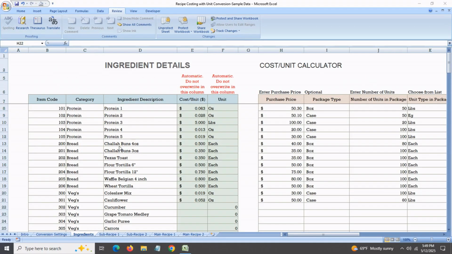Then we come to the ingredients tab. Over here you can enter the item code. This is optional. The category, again, this is optional. And this is where you'd enter the ingredient description like protein 1, 2, 3, buns, bread, vegetables, and so on. These two get automatically calculated. This is the cost per unit and the unit type. This is where you would enter the purchase price of the ingredient that you're purchasing.